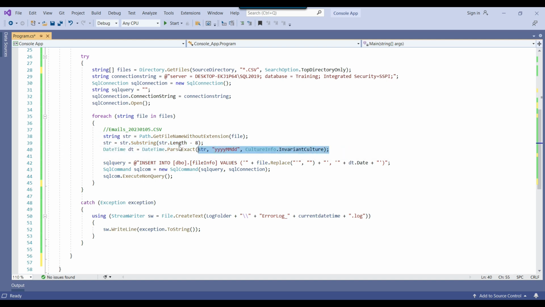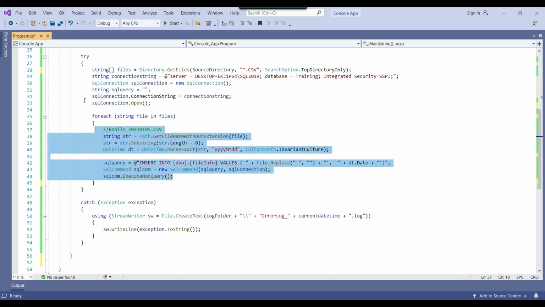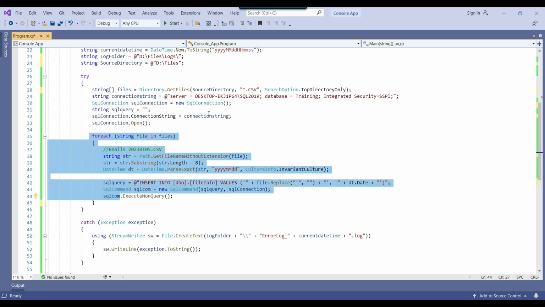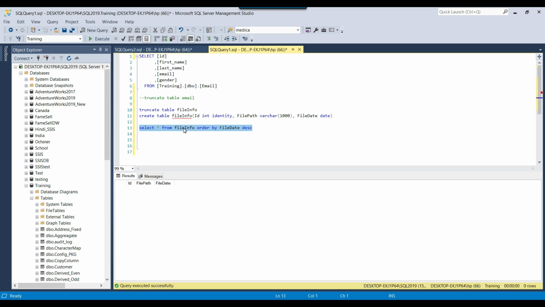So in this particular example, these two lines are getting the date from the file name and then converting it into a DateTime. Now we are inserting a record into the file info table, the file path and the date. Okay, and then ExecuteNonQuery. So this code will run for all the files, and after its execution the file info table should contain the data for all the files along with the file date, and then we can import the files in a specific order.